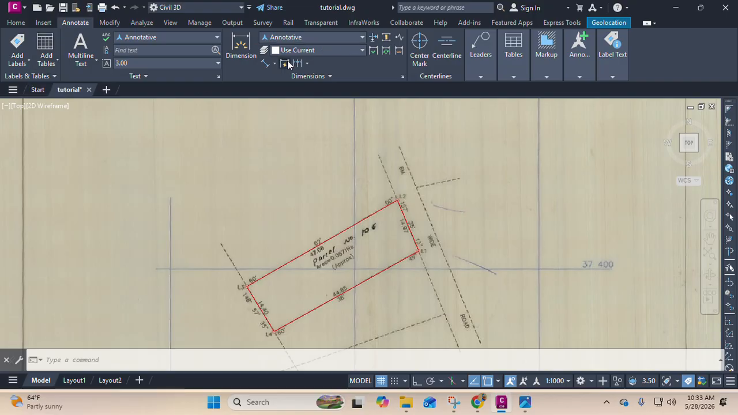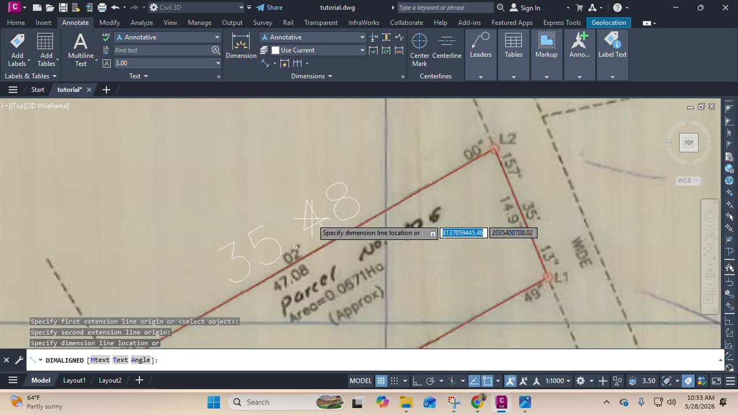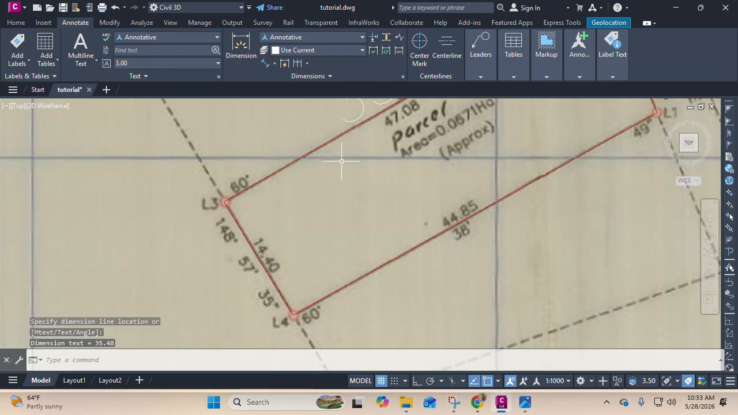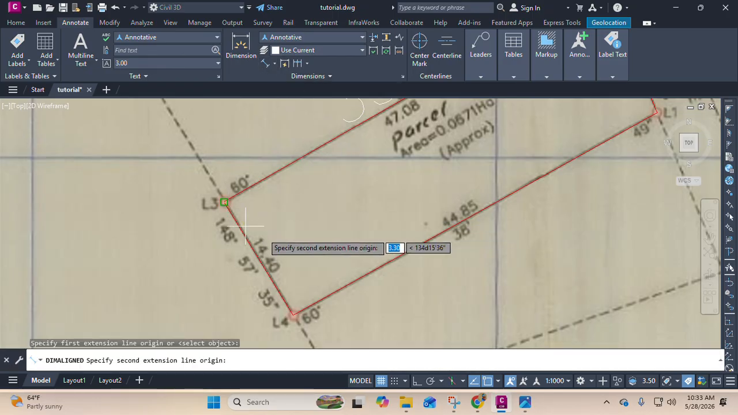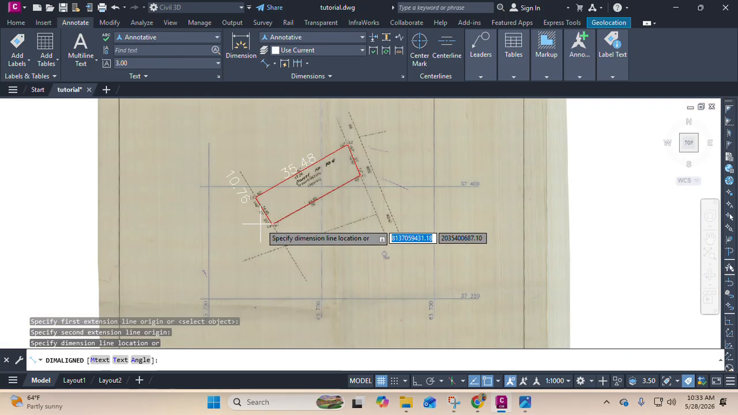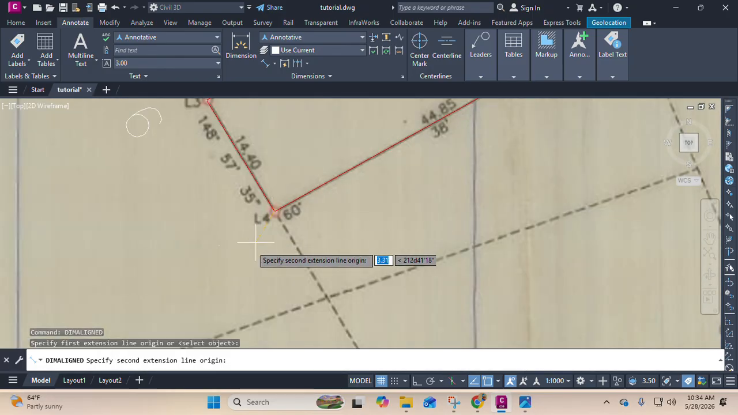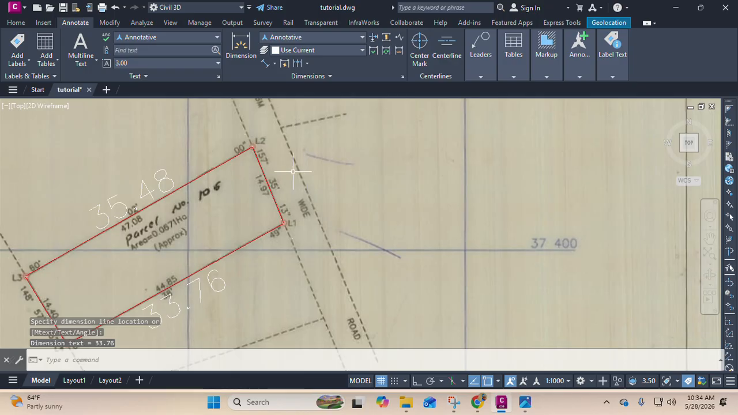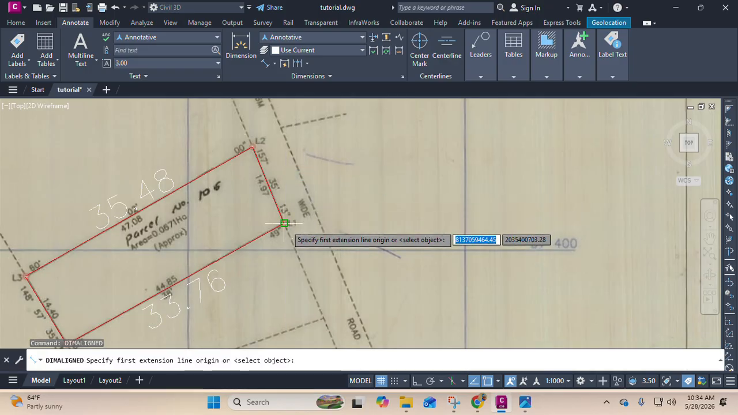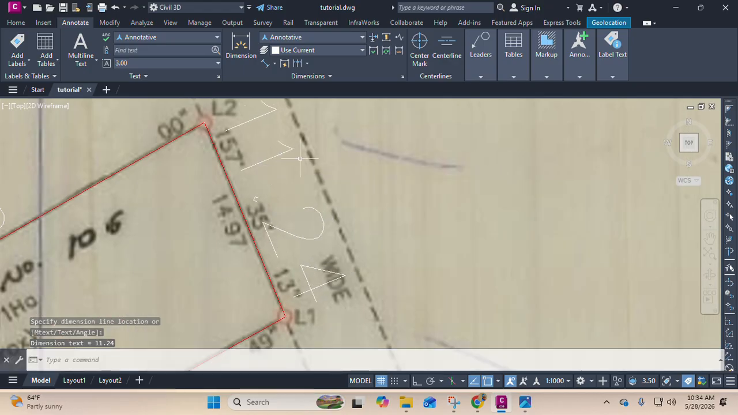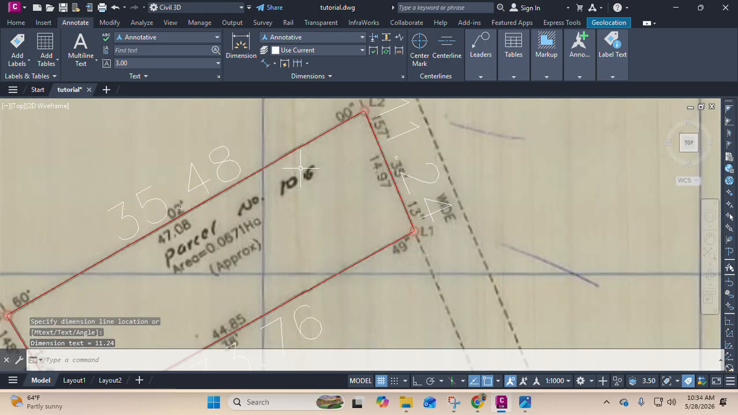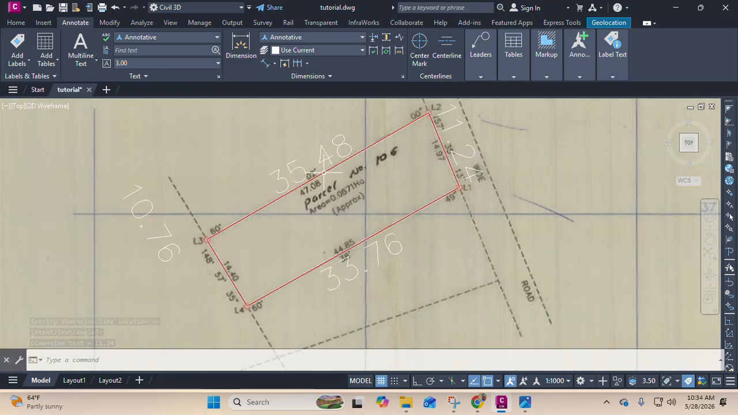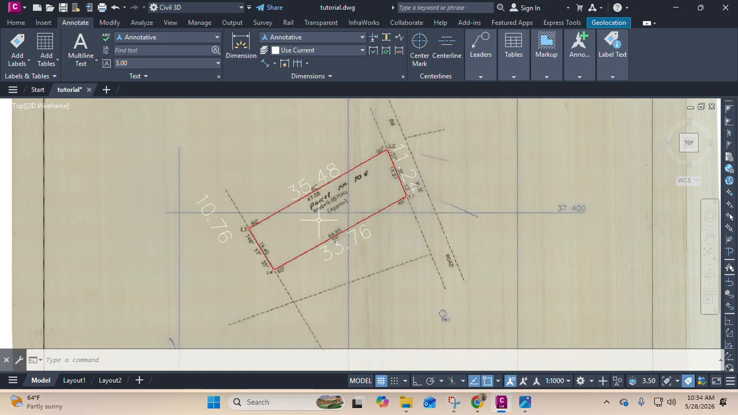Go to insert, go to the aligned tool, and measure the distance between the lines. So you can see you have a big problem, eh? Click all the four corners, measure the distance between them. Finally you can right click, go to repeat dimension aligned, and do the dimensions of all the four lines.